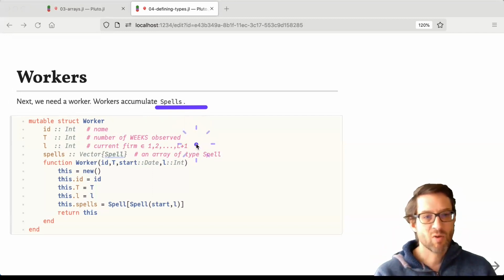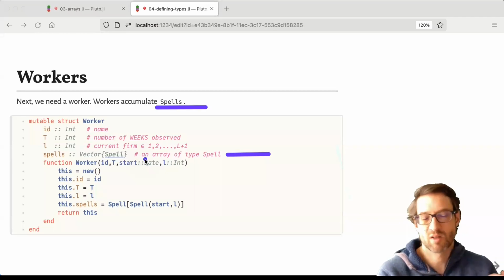And I need to know where he worked. So where's the current firm? That's just an int for the current firm. And he carries an entire vector of data type spell with him around. In his backpack, he has a list of things where he worked before, and I can recall that. So I create a vector of type spell, where spell is the thing we just defined.